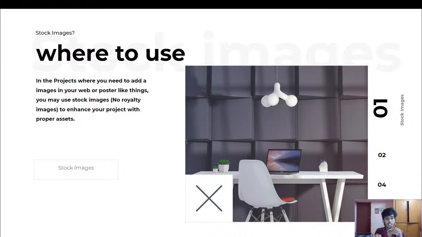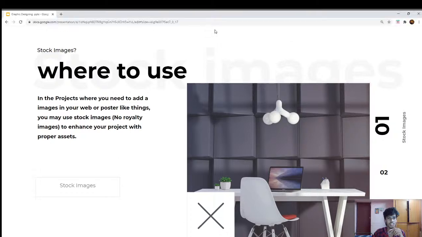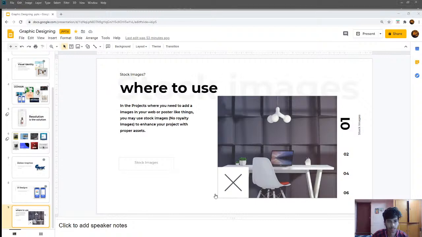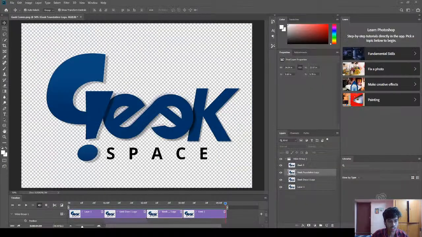If you are a beginner, then I think it's a very big gift for you if you want to start as a graphic designer. And just a minute, I'm opening that cheat sheet too. Just wait a minute. Let me open that cheat sheet.